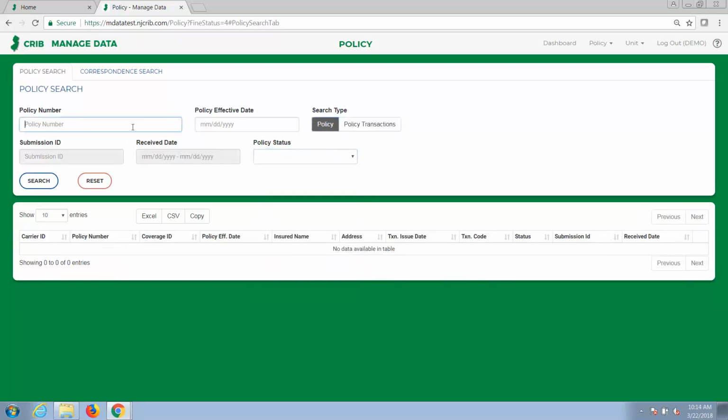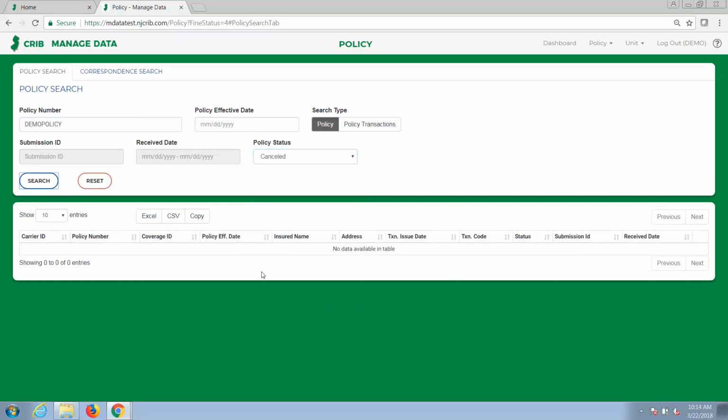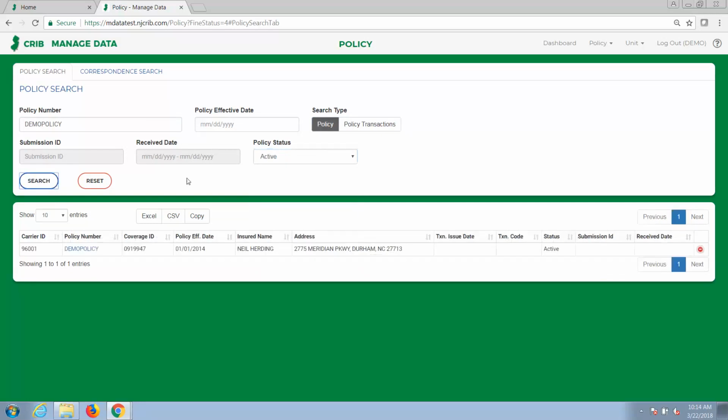If I were to research for my demo policy, I can either add an effective date or search for specific statuses. If I were to change this to canceled and search, obviously that policy that I have is not canceled, so it doesn't show up. But it is active. Again, add and remove from my list here, and navigate to the policy.